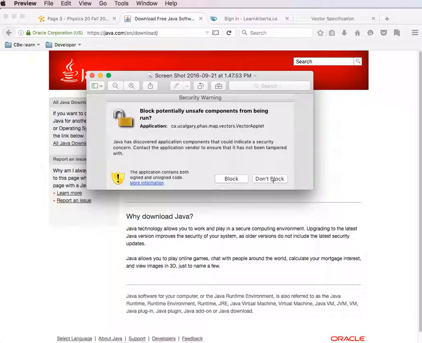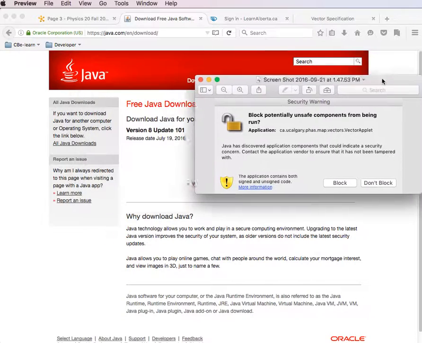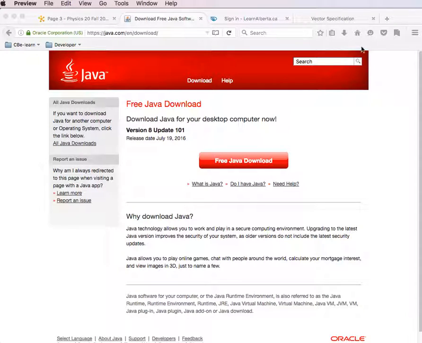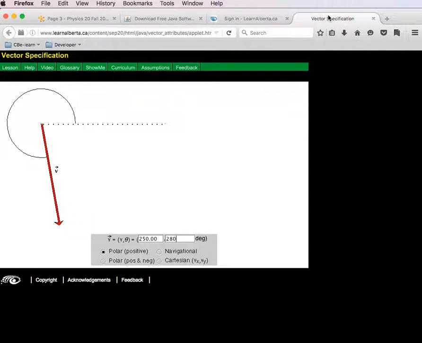So these are just some examples. I've seen other ones pop up, but you just need to read through it and, if they're asking, are you sure you want to run the thing? You say yes. If they're asking for you to block it, you don't choose to block it. After you've done all that, hopefully you only have to do it once. The simulations should work fine. In this example, here's the vector specification. I can put in different angles and these simulations will work.